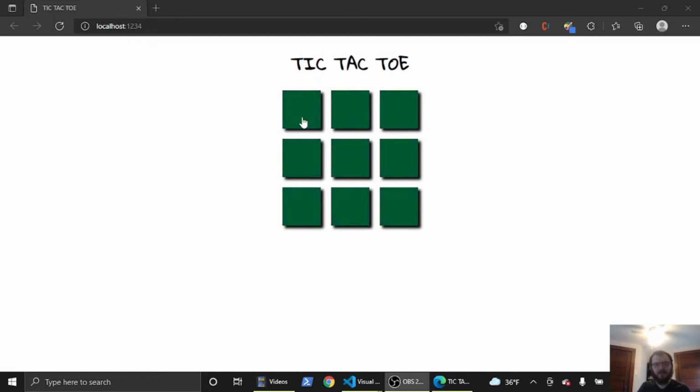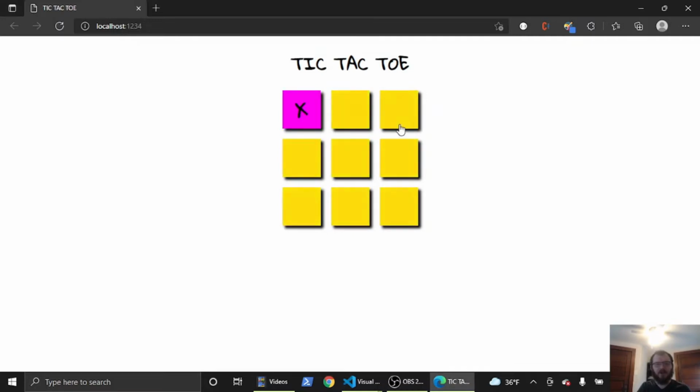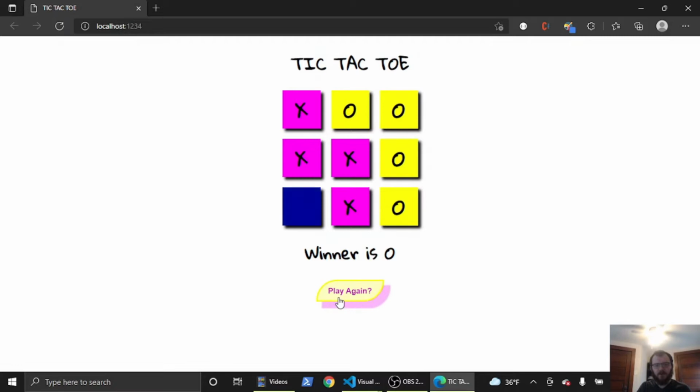The boxes change colors, and when you click on a box, it gives you a specific color for that box. So X's are magenta and then O's are yellow. And you play the game, and once the game's finished, you get a winner. You can click play again, and of course you can play again, right? So this is the general gist of what we're trying to do. Okay, and that time the winner is O.